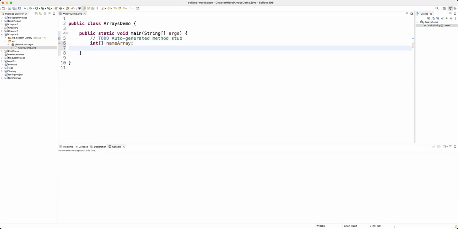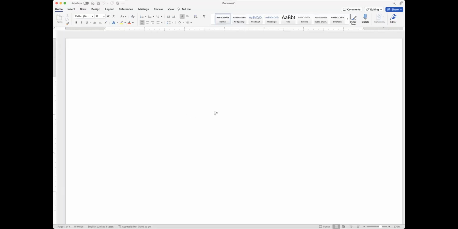When I do this, I'm simply reserving a space inside the memory. Again, we'll see later that this is going to be a reference. Okay, so let me open a Microsoft Word, and I'm going to keep going backward and forward between them. So let me just switch my screen to Microsoft Word.